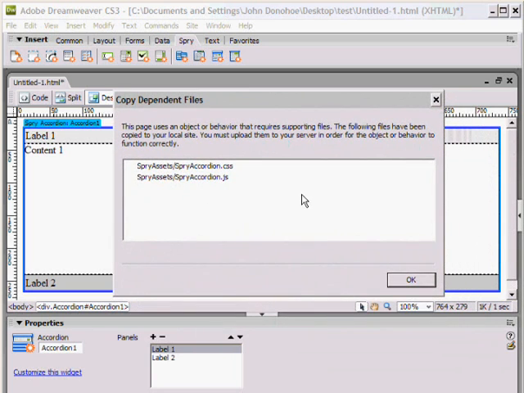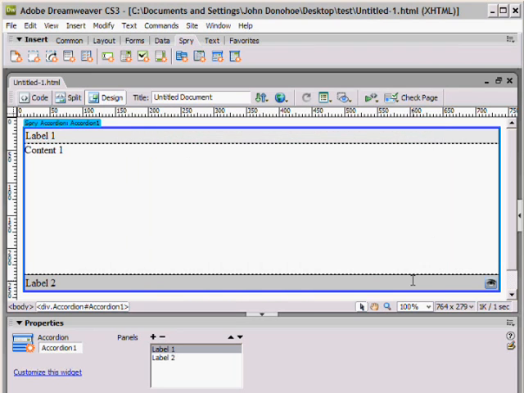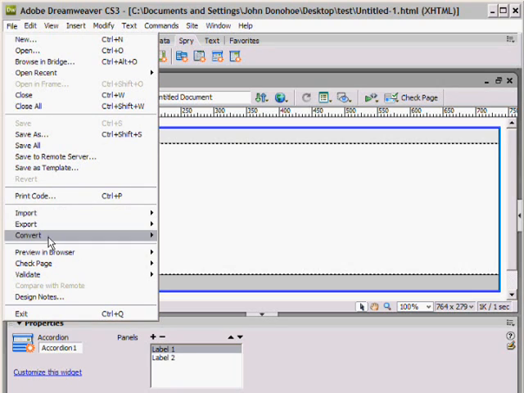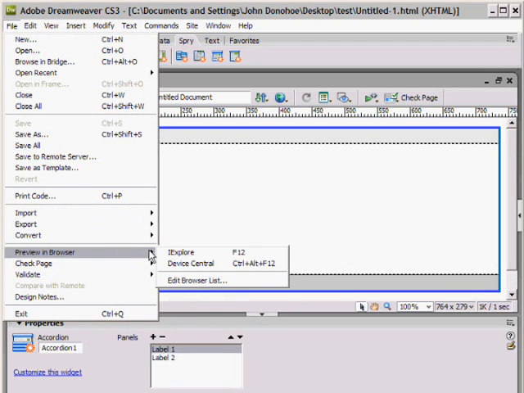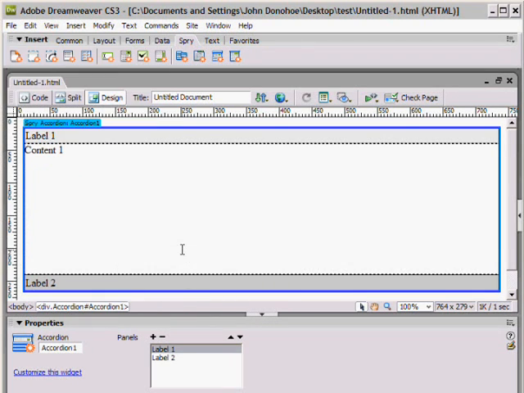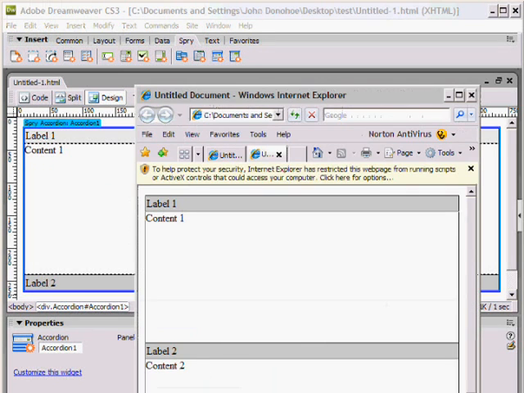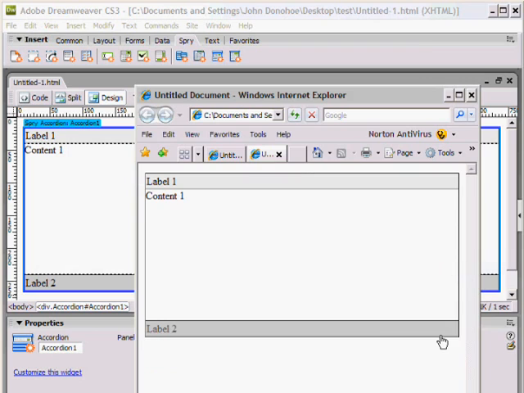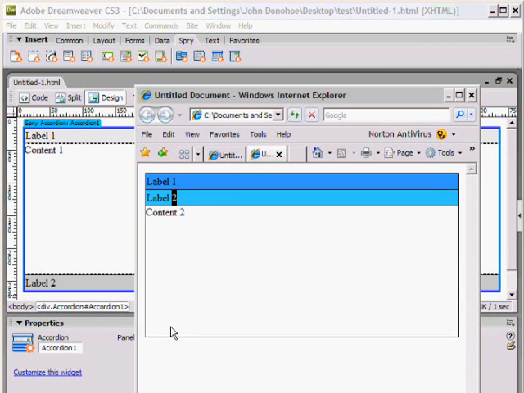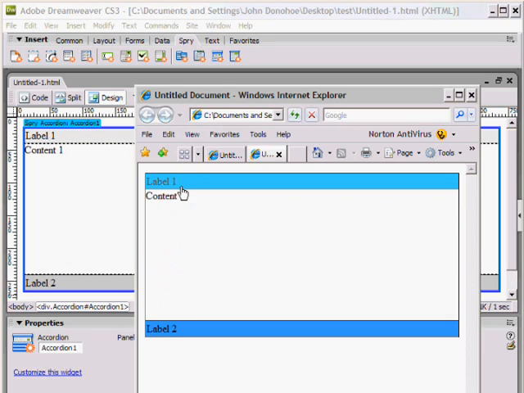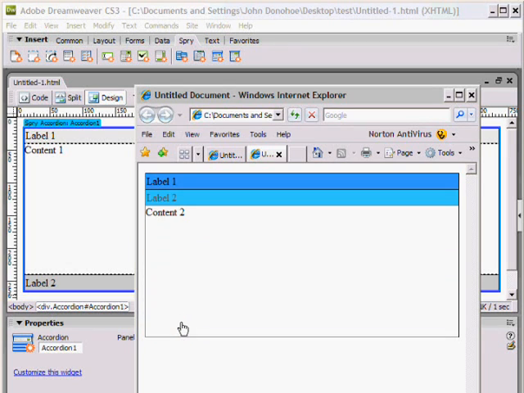But let's save this and look at it actually live to give you a better idea of what it looks like. And when you save it, it basically also asks you if you want to save the special files that are required to get this to work. So we did. And let's preview it in a browser. And so you can see this new page in a browser that has two panels. And these two panels will open and close when you click on them. Really cool stuff.